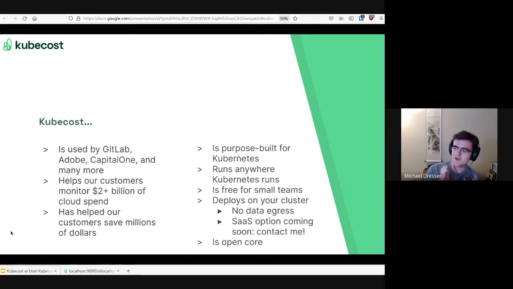We are purpose-built for Kubernetes. So the idea is we run anywhere Kubernetes runs. And I think this is really true. Even in air-gapped environments, we have been deployed and used successfully. It's free for small teams, deploys on your cluster, no data egress. If you're interested in a SaaS option, talk to me. That's in beta right now.